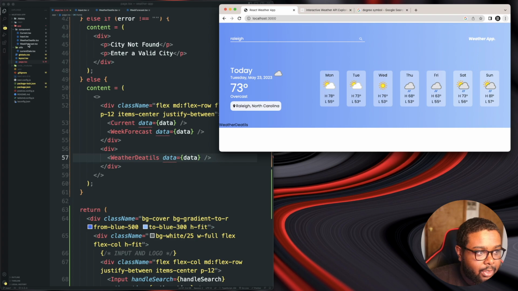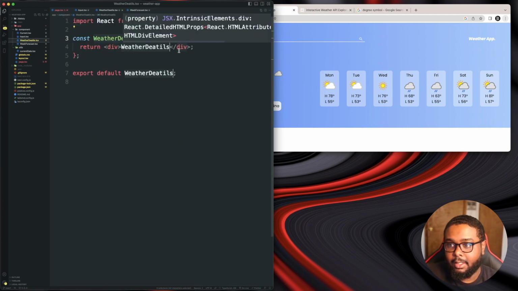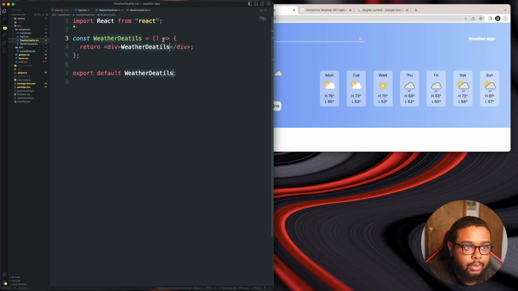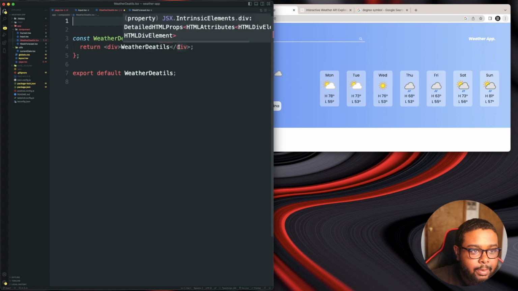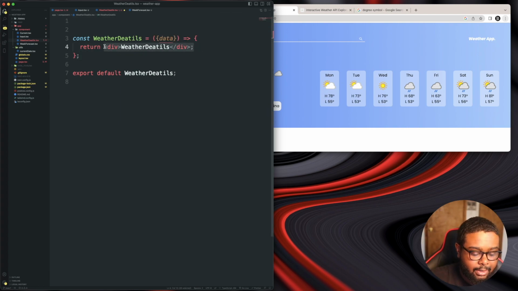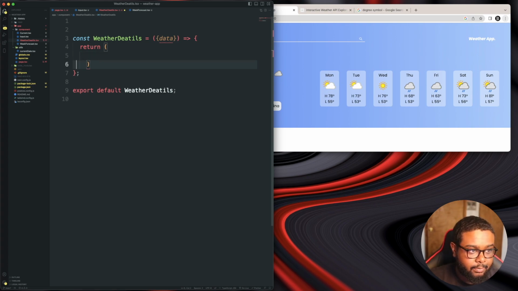So for the weather details, go over to here, and what we're gonna do is go ahead and just structure our data in here. So data, and we can go ahead and get rid of that import. And so I'm gonna go ahead and make one, and then we just copy and paste it a few times. So let's do, we're gonna do a fragment.